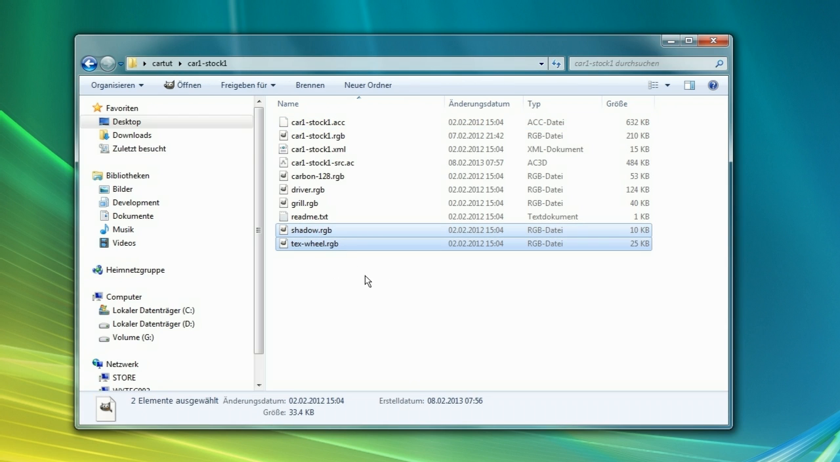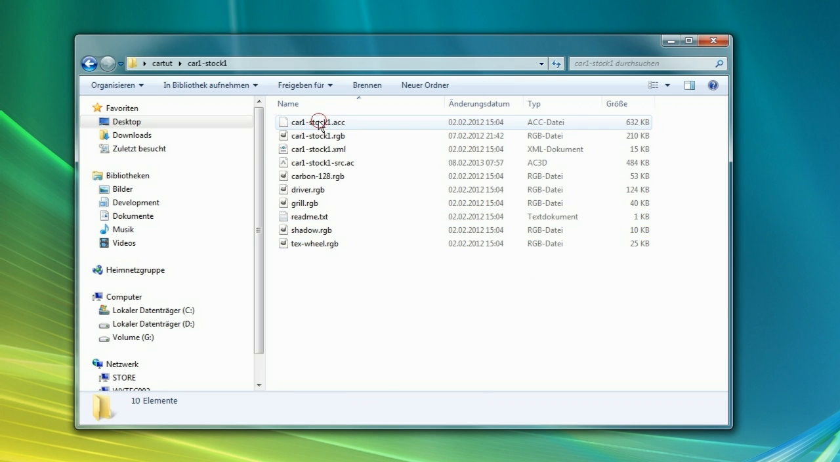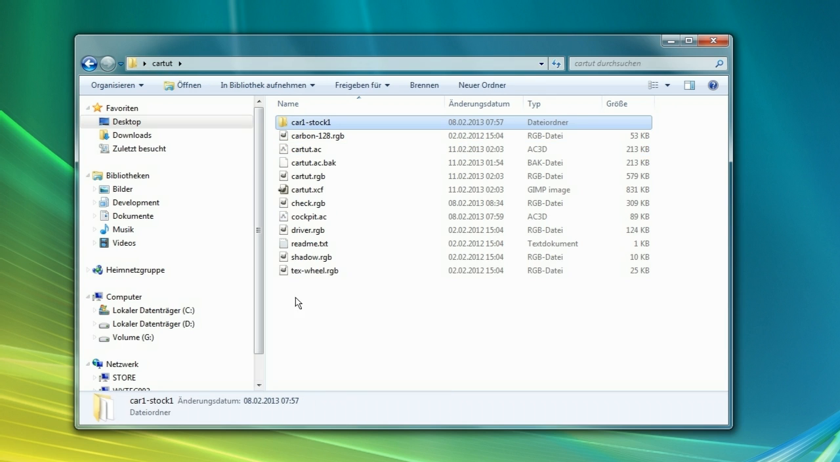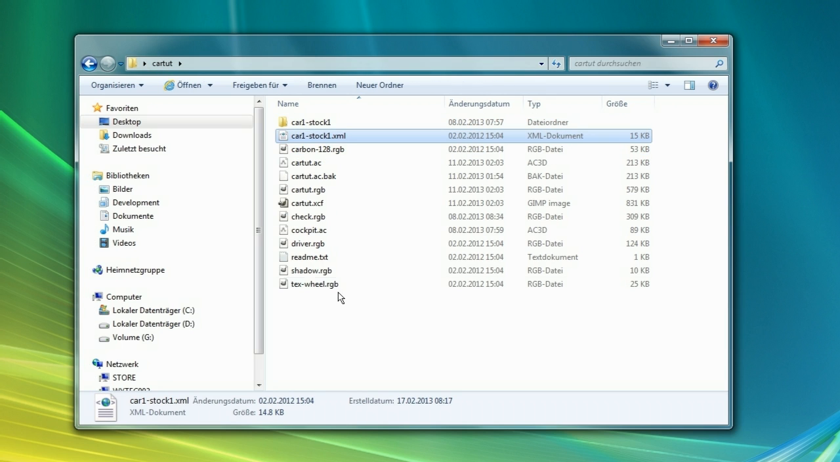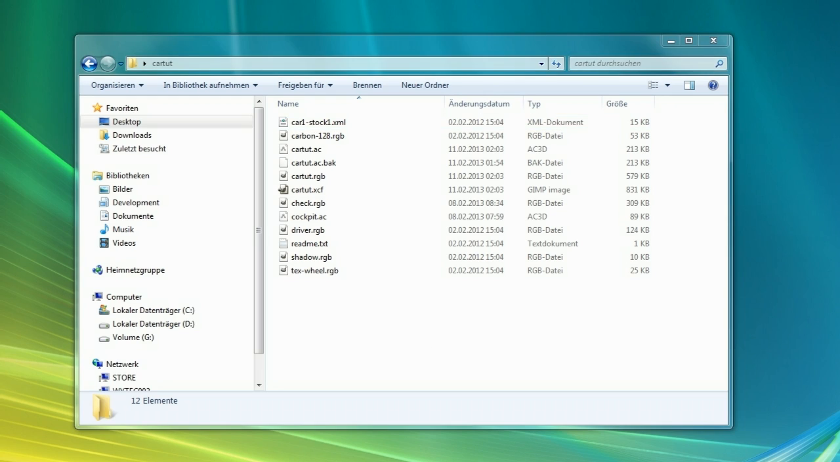Okay, let's start with borrowing some more files from car1 stock 1. This is the shadow, the wheel texture, the readme, and the car1 stock 1.xml. This is the physical car description. By the way, do not forget to make backups of the whole thing here, in case you screw everything up. Now we have all files we need, so we can finally get rid of the car1 stock 1 directory.